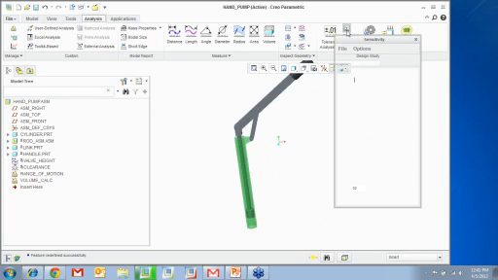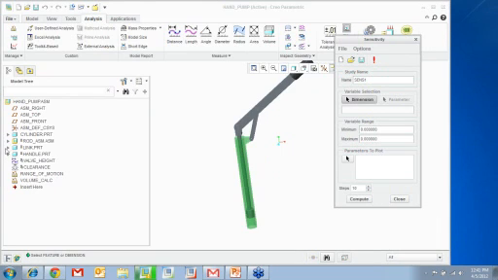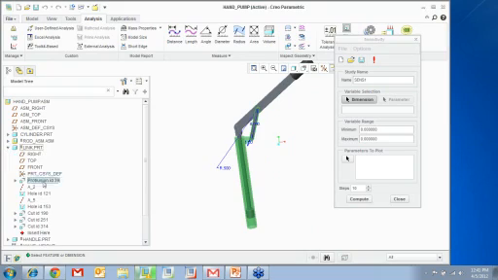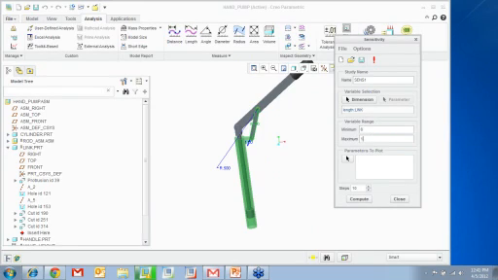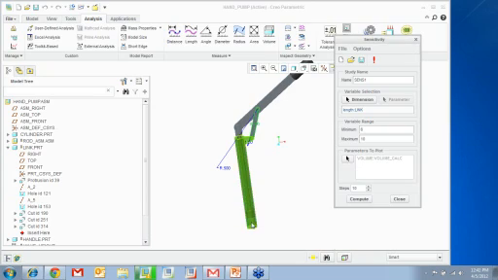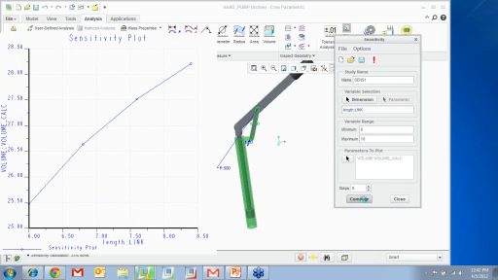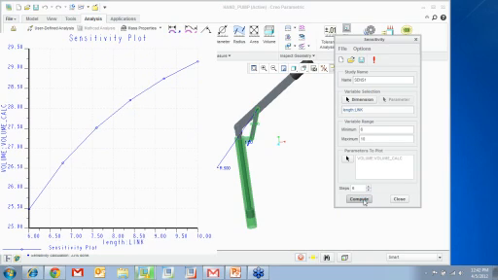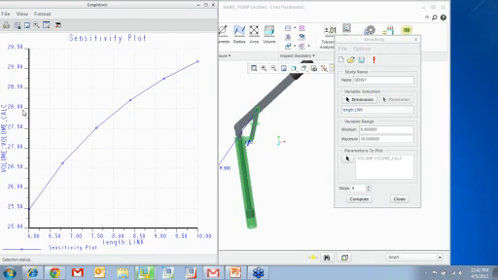So sensitivity analysis, the dimension that I want to change is that, see that, the length of that link. I want to change the length of that link from 6 to 10, and I want to see how my volume right there changes. I want to change it in 6 steps. So you can see as the length of that link increases, the amount of volume kind of goes up.